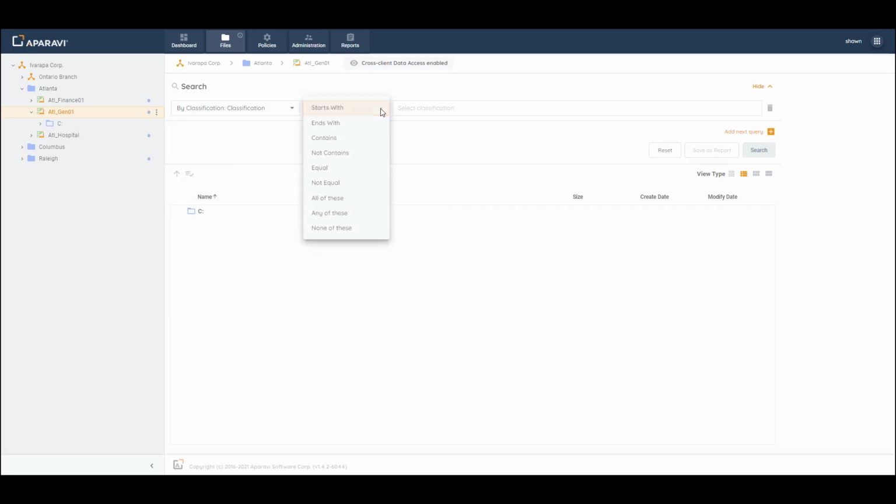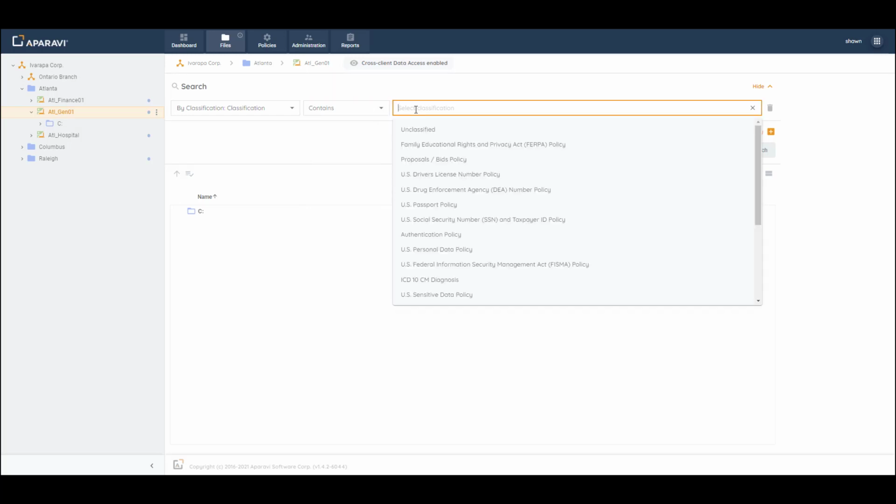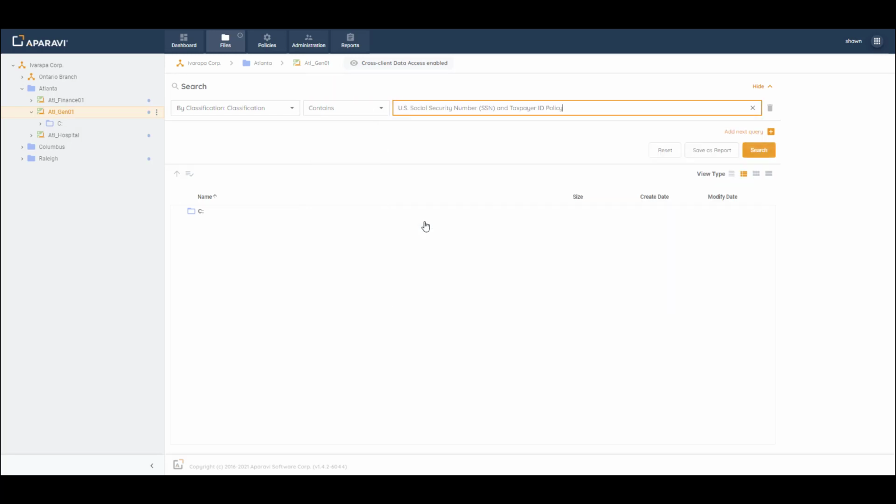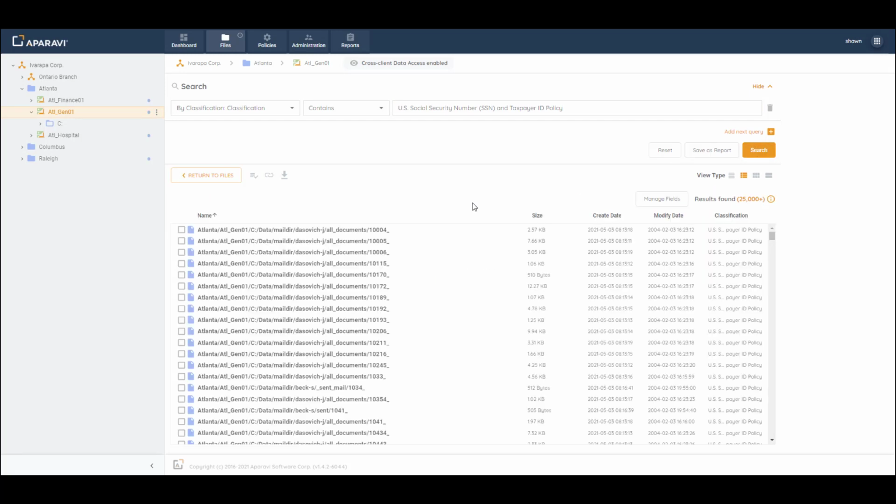And then we'll select how we want to perform the query. As you can see, there are a number of different operator options built in. And then we'll select exactly the classification we're looking for. And then click Search to execute the query. Once the query is complete, you now have a list of results. As you can see here, this query returned over 25,000 results.